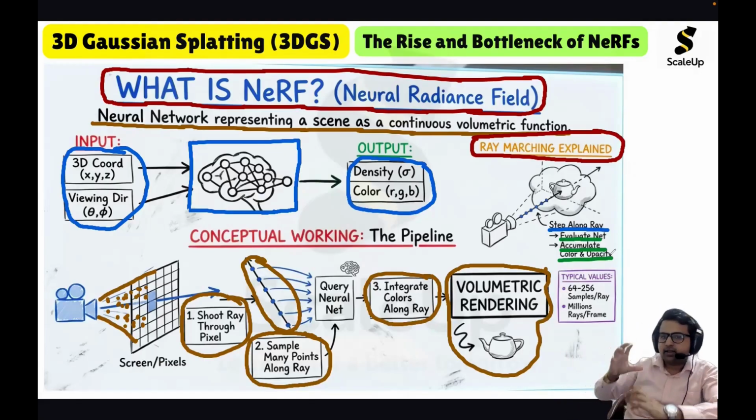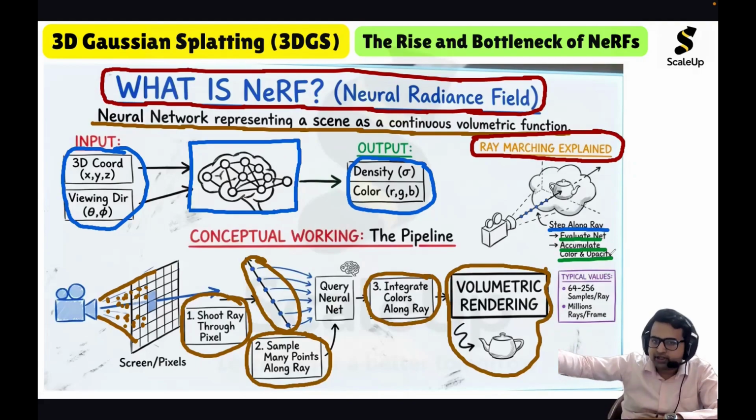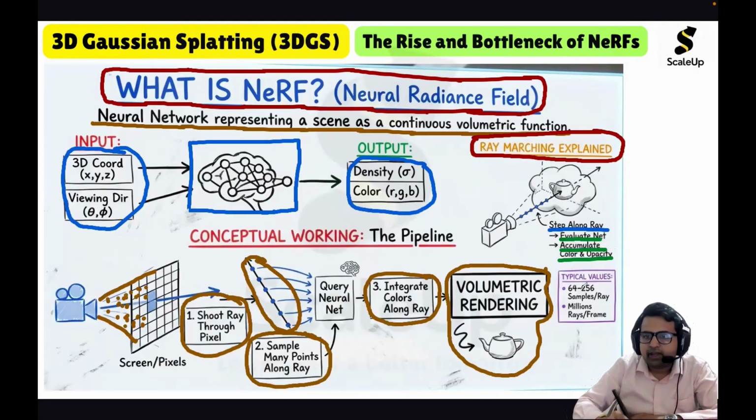Ray marching is like I am pointing to an object. So this is my ray. Along my ray, all the points will be sampled, and I will evaluate the network repeatedly for all the points. I'll accumulate the color and opacity, and I'll render the object, the scene, as looked from that angle. Typically along a ray you can have 64 to 256 sample points.